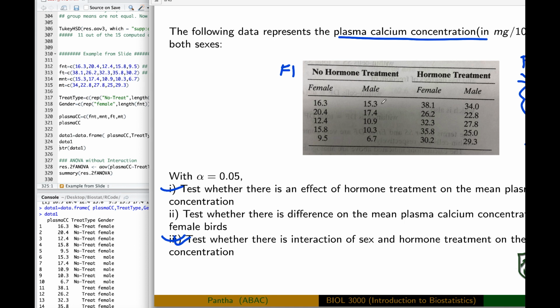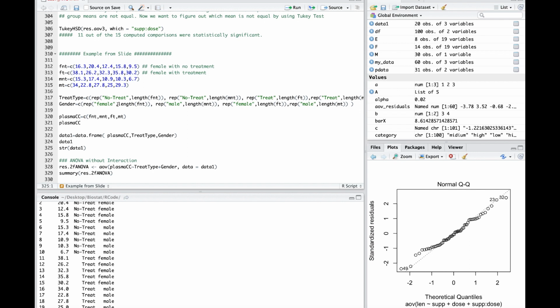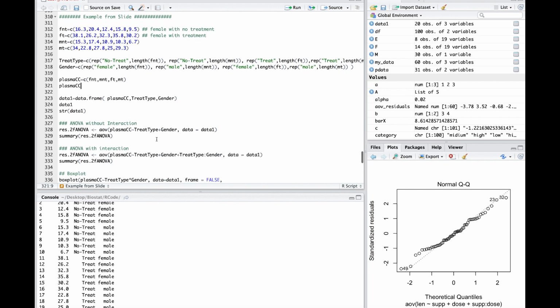See that? And then 15.3, they are the male, right? These are 15.3, 17.4, 10.9. You see that? All those are here basically. And similarly, the other female 38.1 are the treated female and then the treated male. So you got exactly the same way. On the code that I put here, I have FT and then MNT. So please correct that. It should be first MNT and then FT. You should follow exactly the same order there. All right, so that is the table we got. Now what I want to do is exactly the same way. So this is the main data, plasma CC.